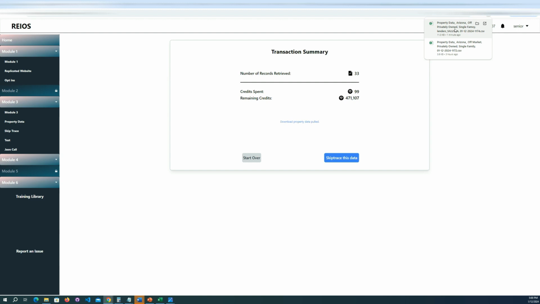So anytime you create a document, you see here, it's called property data, great, Arizona, off-market, privately owned, single-family, lenders, VA, USDA, pulled 1/12/2024. It's literally the most descriptive file title that you could get. And so we do this with all of our documents.